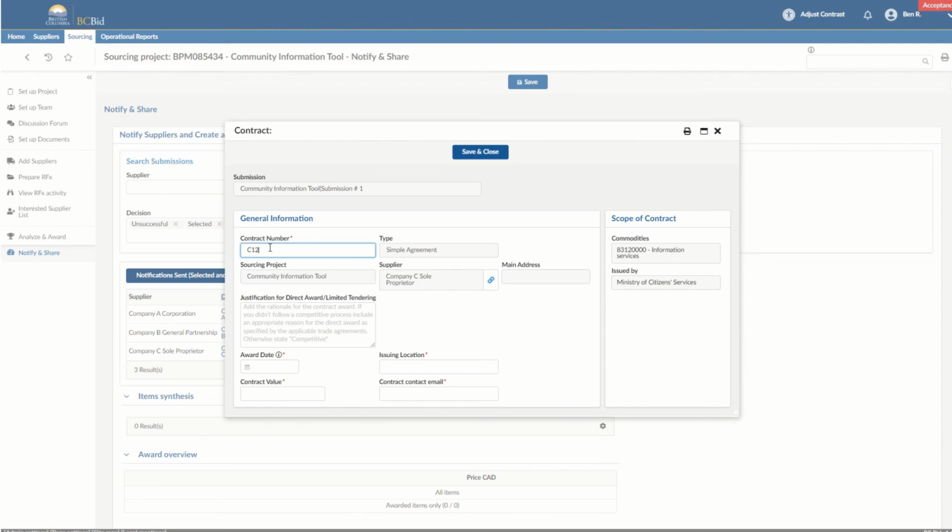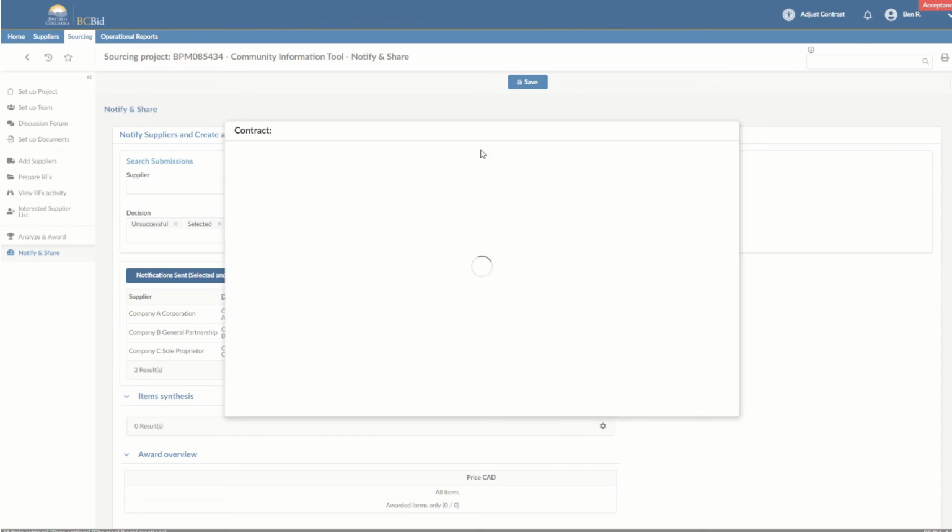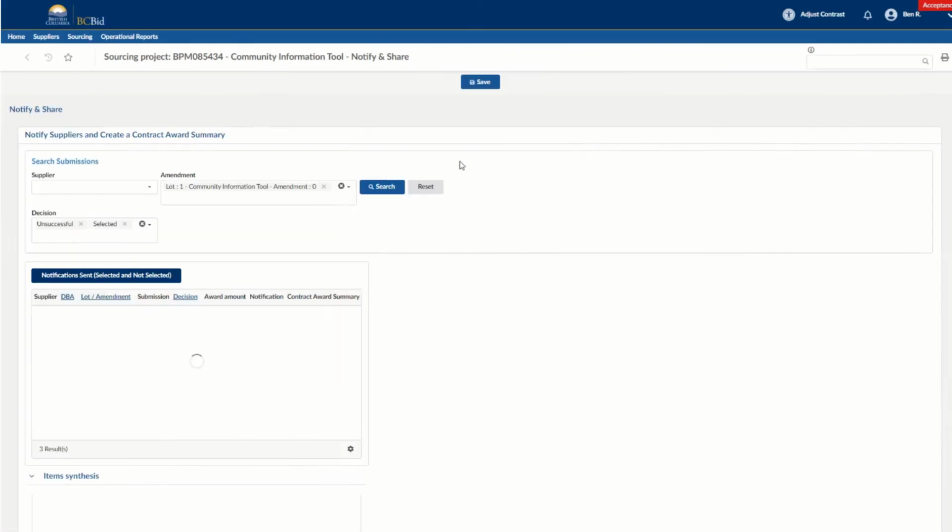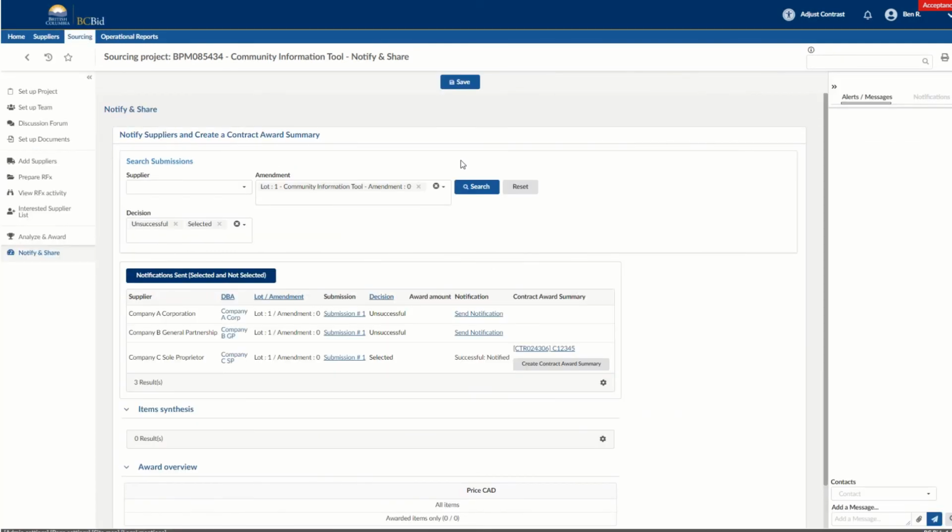Insert the mandatory fields. And then select Save and Close. This will post the award details to the public portal. Once posted, the RFP process has been completed.